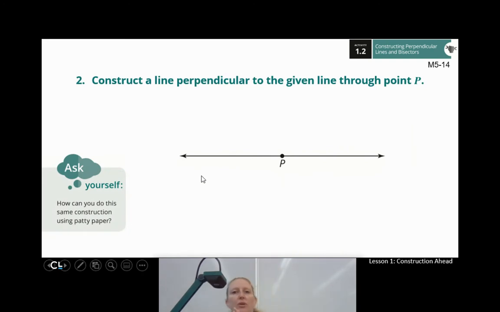So I would like you to try one of these. I showed you how to do it. I want you to try one. Go ahead over to page M5-14. I would like you to construct a line perpendicular to the given line through point P. You can do it right there in your book with your compass and your straight edge. Hit pause to work it out. Hit play when you're ready to check your work.